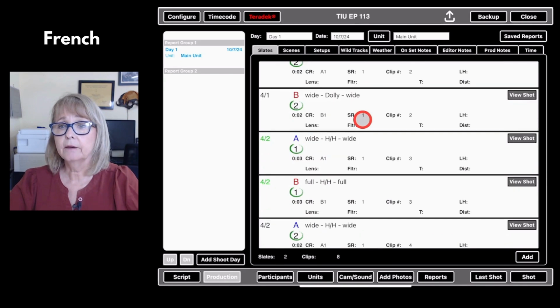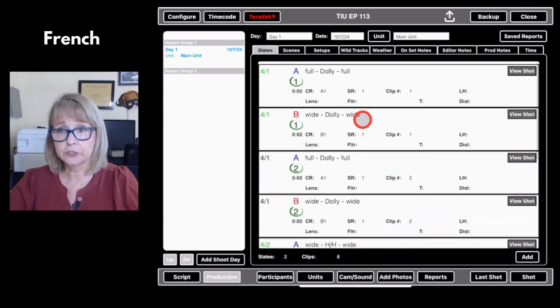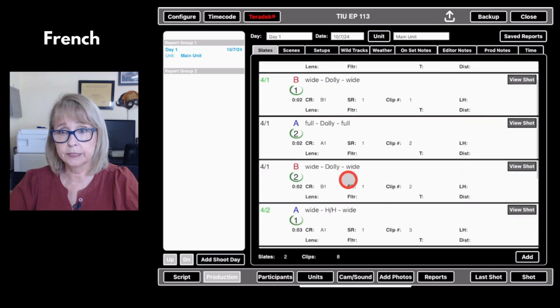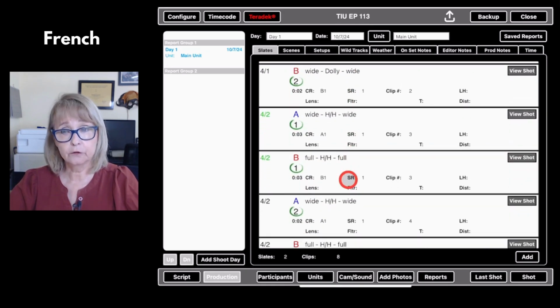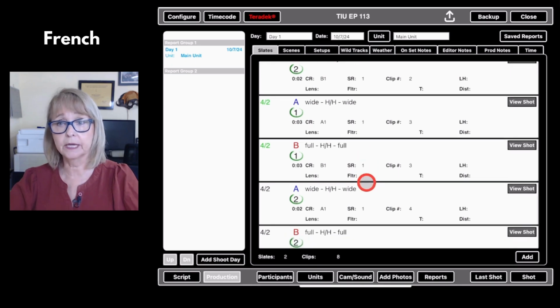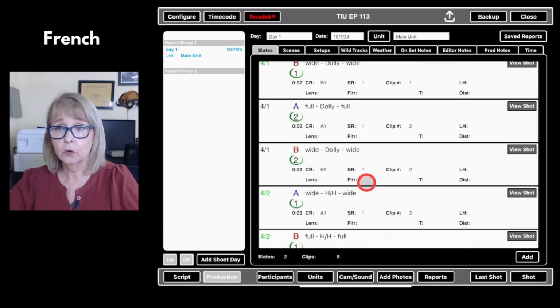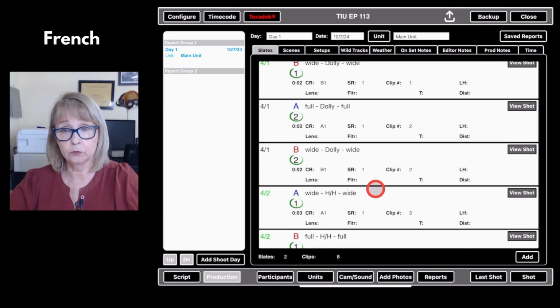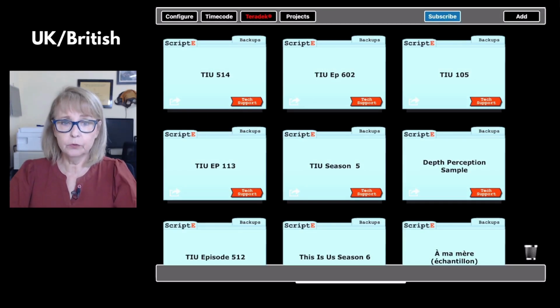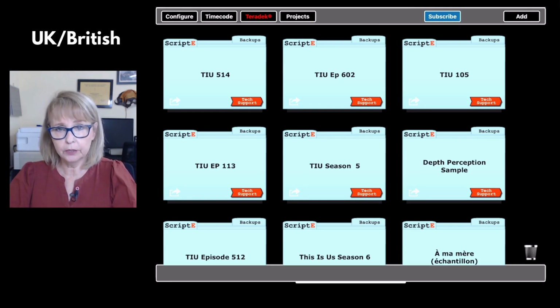So here we have, for scene 4, scene 4, shot 1, take 1 and take 2. Now here's scene 4, shot 2, take 1 and 2. So again, the number after the slash is taking the place of the apples and bakers. All right, so let's see what it looks like to do the UK or the British version.